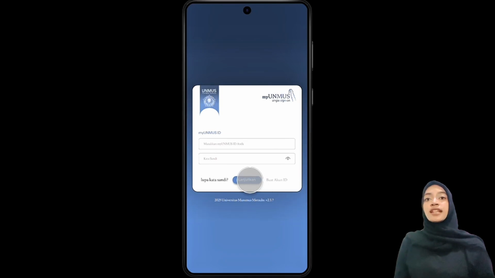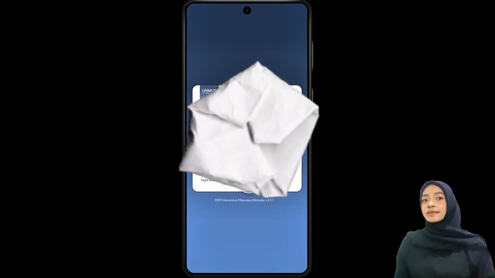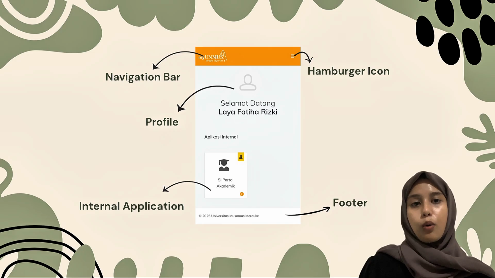Finally, we changed the layout of the forgot password, continue, and create account buttons to standard for a cleaner and more balanced appearance. Next is the home page.